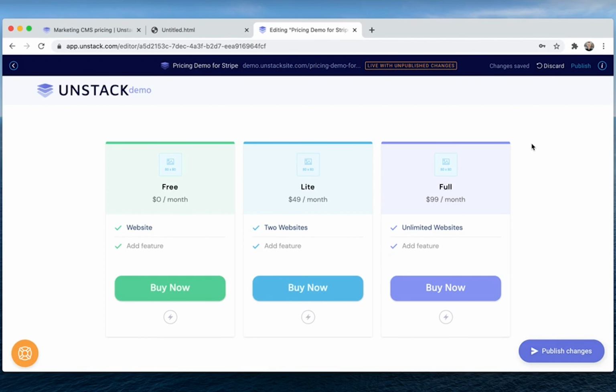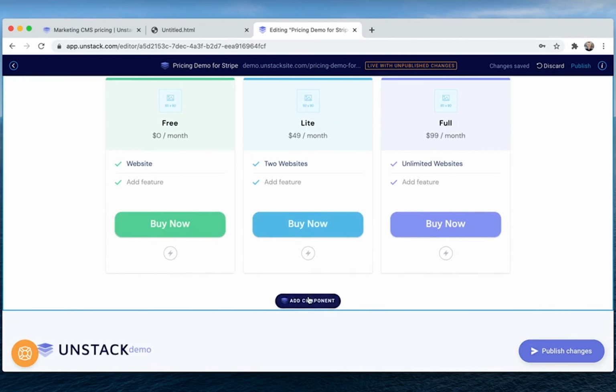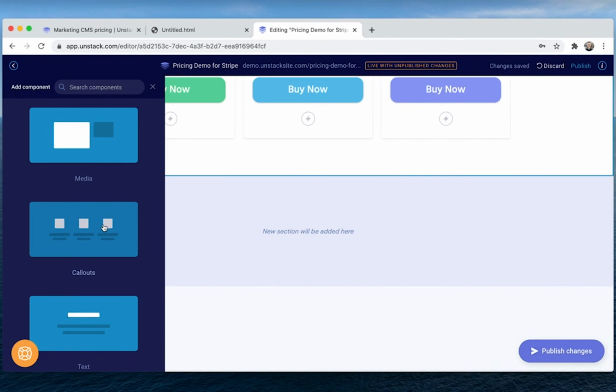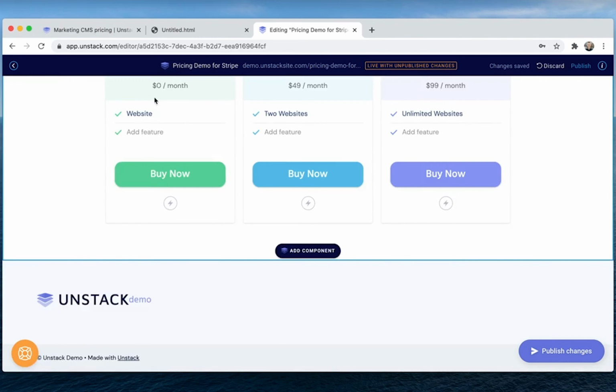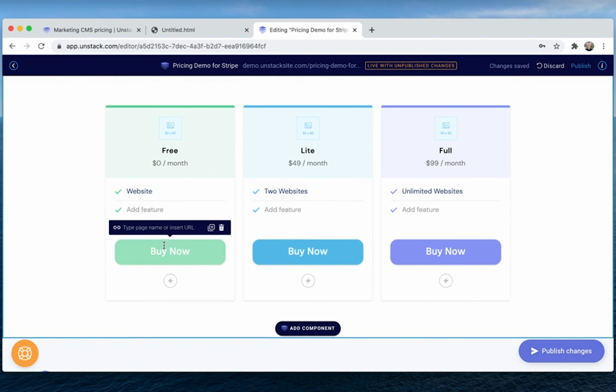We have now completed the steps required to receive the code from Stripe. Now that we have that code, we'll go ahead and prepare our page within Unstack. To prepare it, just have a simple pricing component ready, or any component which features a button, such as our callouts, media, text, and so on and so forth. To prepare the button, we'll go ahead and set the link for it to a #. Now we'll publish the page.